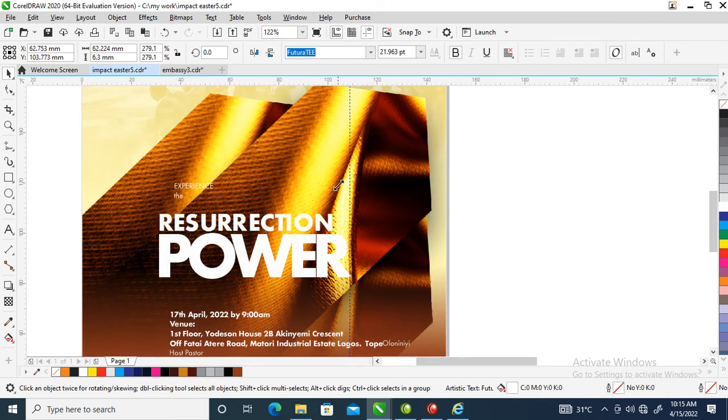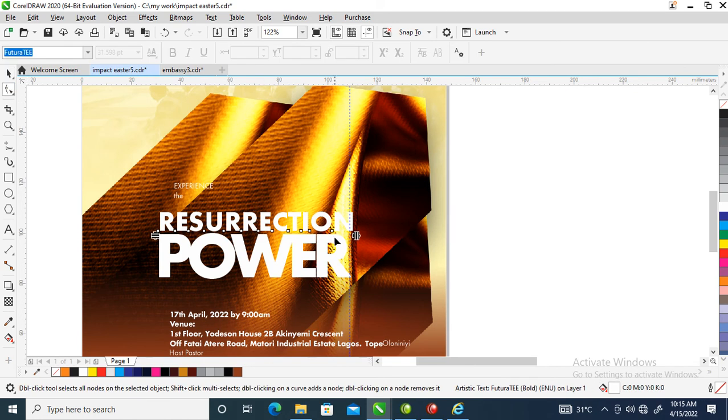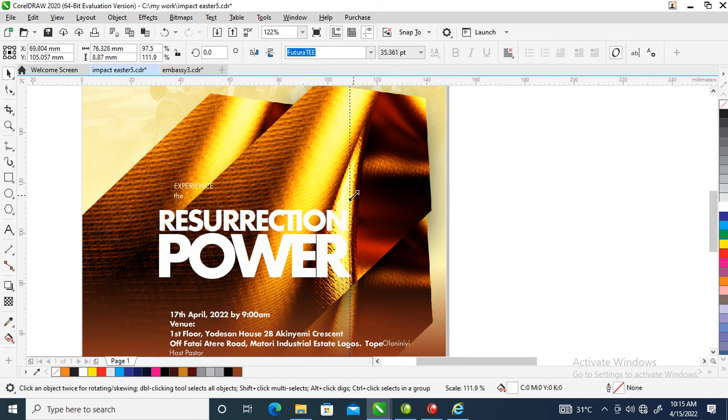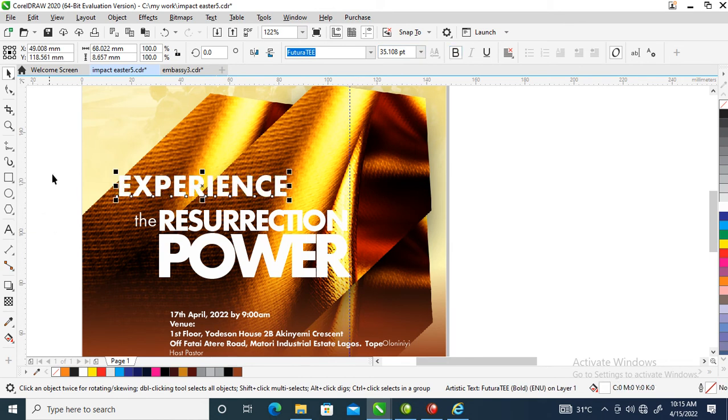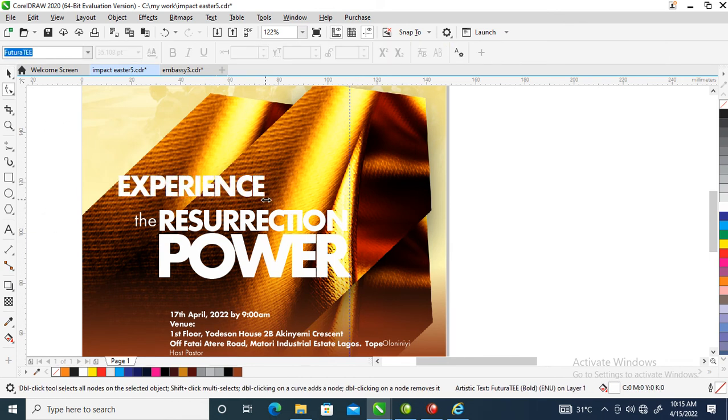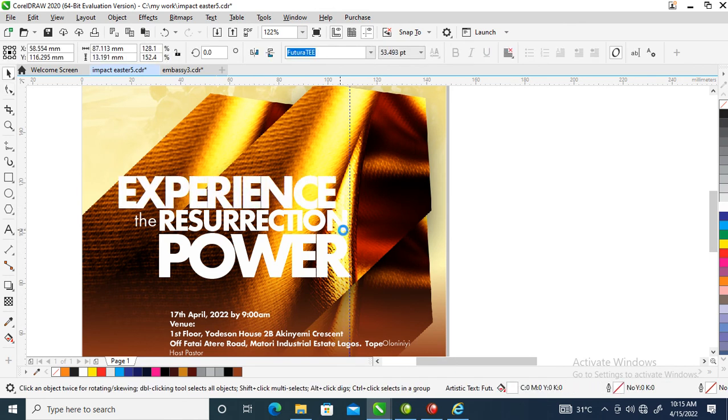Then you make this bigger, click on shape tool, reduce the space in between the text. Then you drag it all up. Good. Then you place your D here, make it big. Let's make the experience big as well, bolden it. Then you go over to your shape tool. Good. Experience.